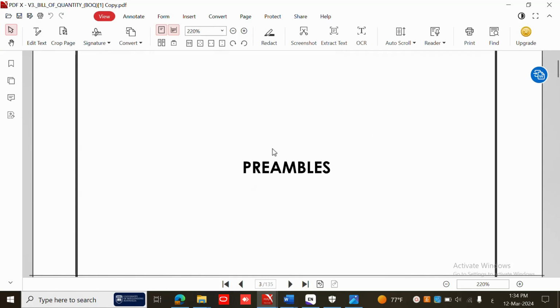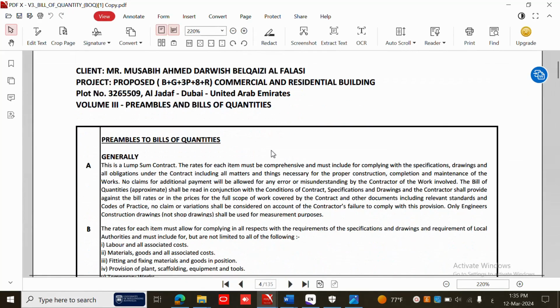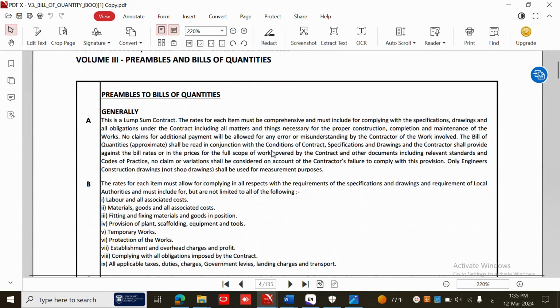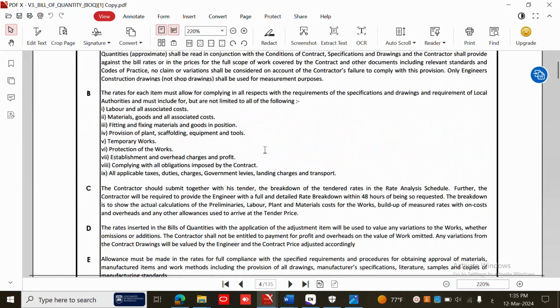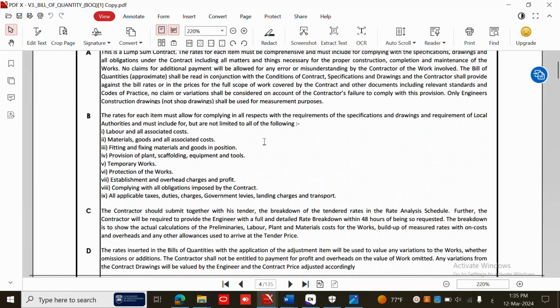What are preambles? Usually preambles are general rules you have to follow, or they explain what exactly you will find in the BOQ. So you have to read this well. If it's included in the BOQ, you have to read it well because it helps you a lot. You will find some details which help in calculating the quantities and also help in calculating the rates.